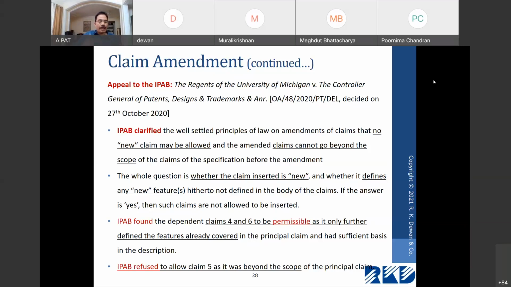When you amend the name of the applicant, documentary evidence is required. Say if it is a company, a legal entity, then documentary evidence from the Registrar of Companies is required to change the name along with Form 13.